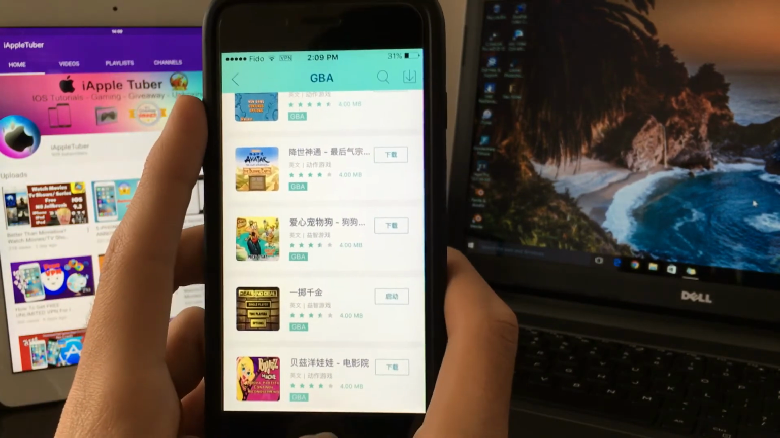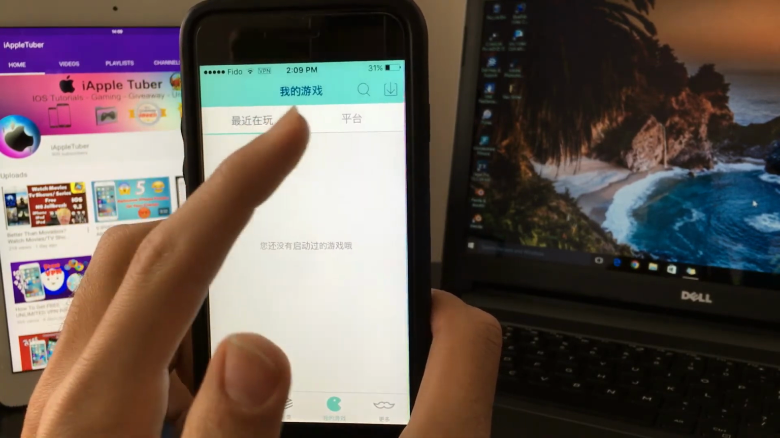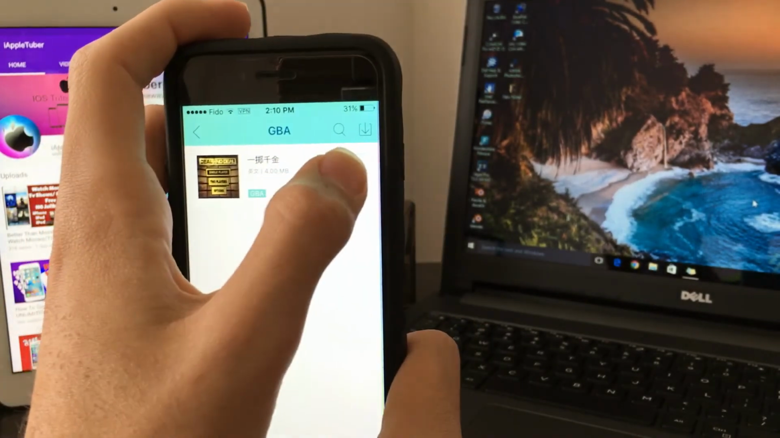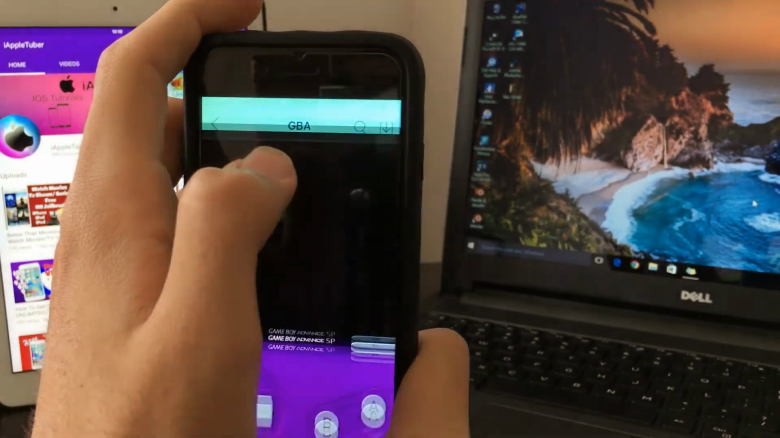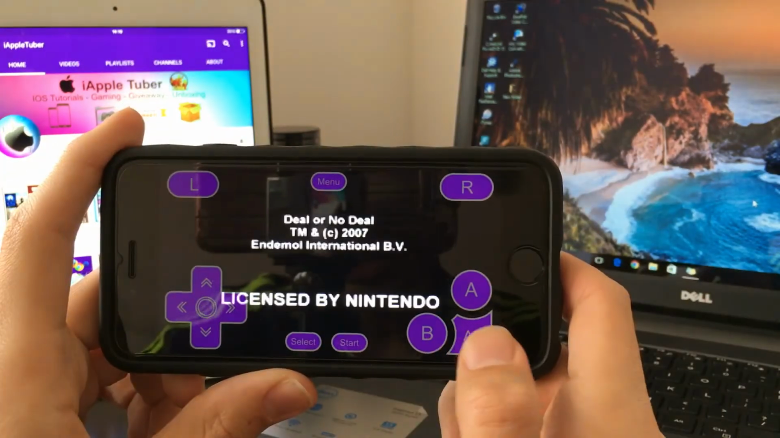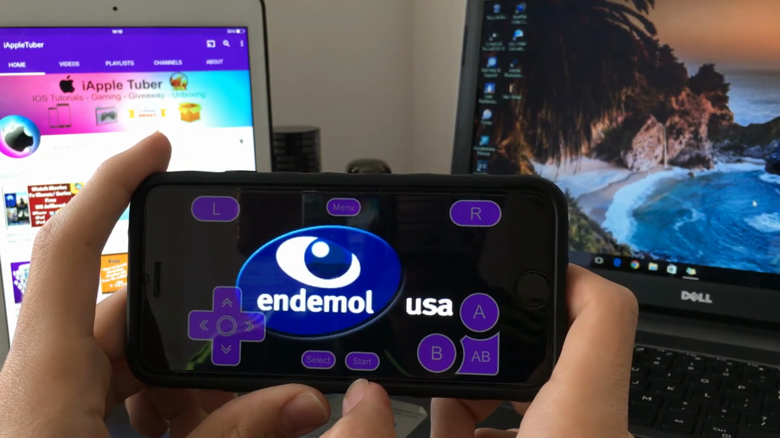Click on back. Click on back again. And then you click on this one. Click on this one. And as you can see, it's with GBA, and then you click on this option to play the game. And as you can see, you're already in the game. In the game, it's working perfectly, doesn't crash.